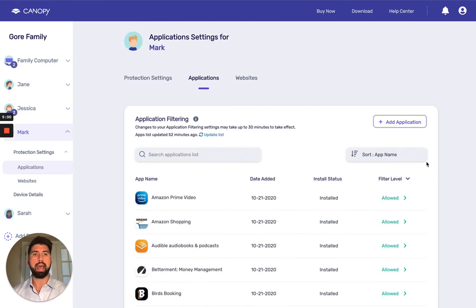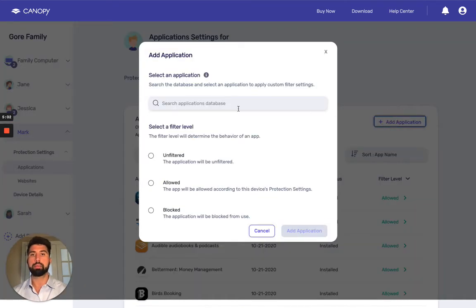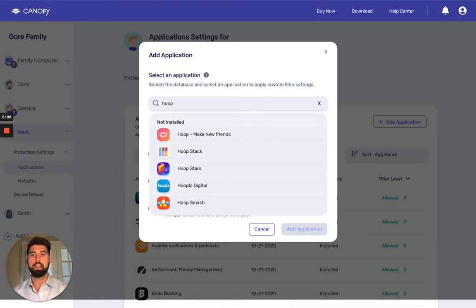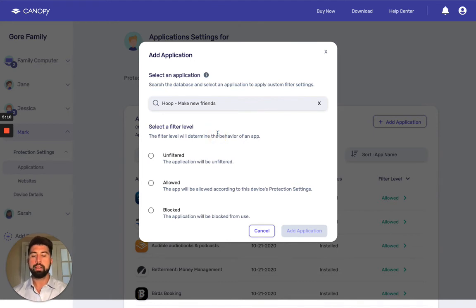Now let's talk about an app that's maybe not on the device, but I still want to block. So I'm going to search the applications database here for an app called Hoop. What Hoop is, it's a random video chat software. So I turn it on, and then suddenly I'm connected with some complete stranger online with a video stream to talk to them. Now, kids love to do this, but oftentimes it's how they get exposed to some predators or people who are being really inappropriate with children online.